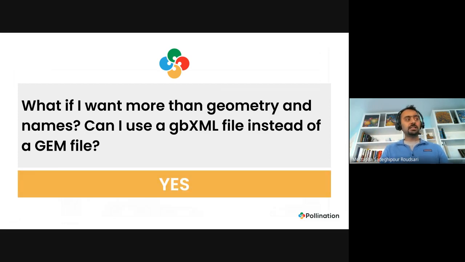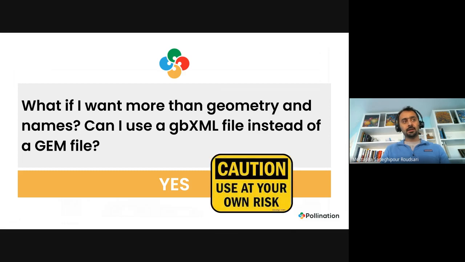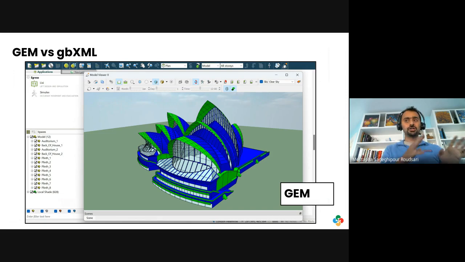So the answer is yes, but then you have to do it at your own risk. Because if you use the GEM format, we guarantee that the geometry and names will be imported in IESVE correctly, right? Anything that happens, you can come back to us and say this didn't work, and we will fix it because we have full control on the whole process.